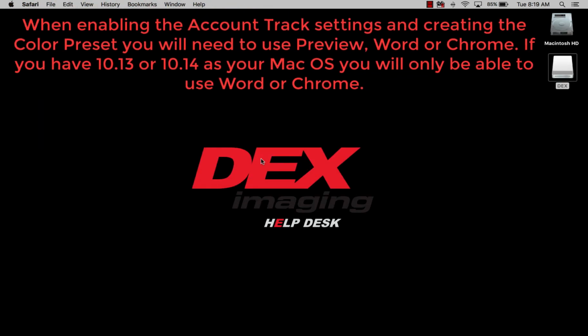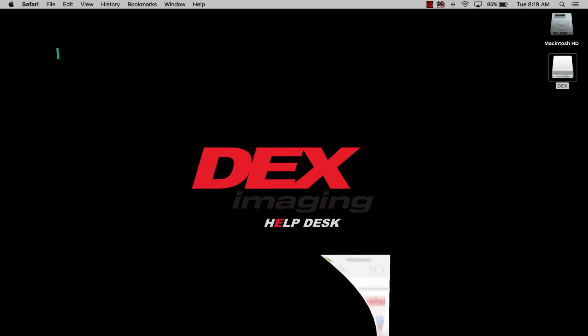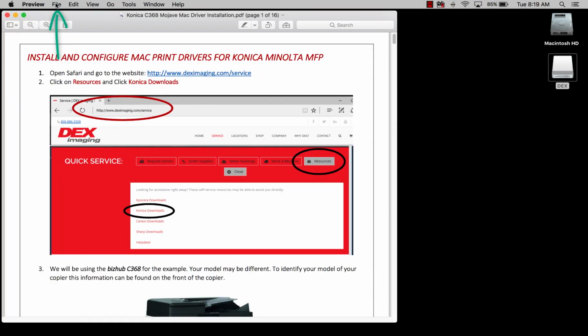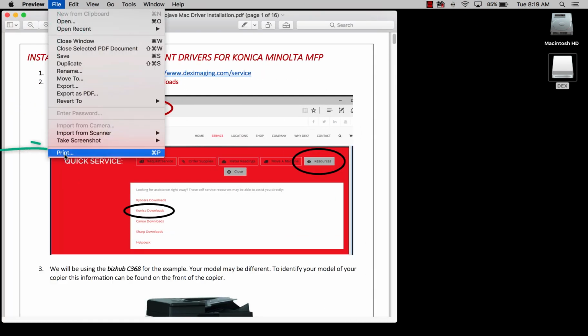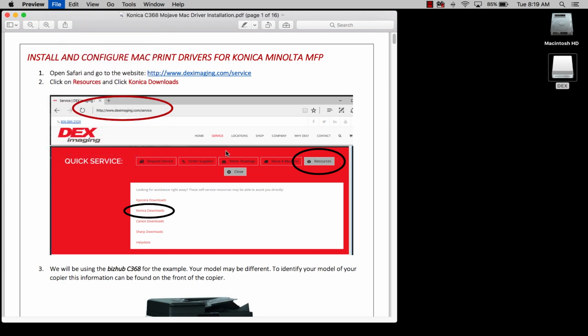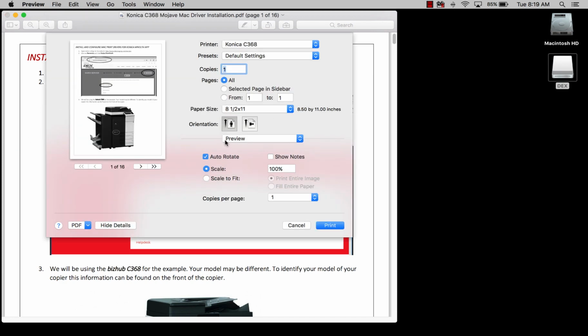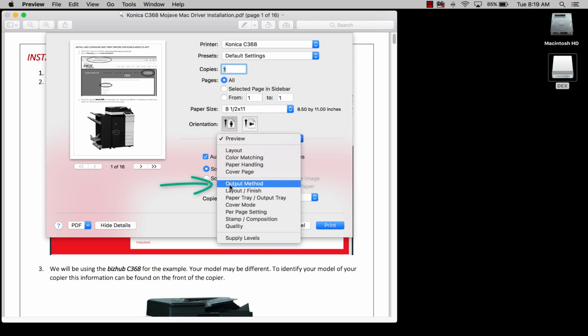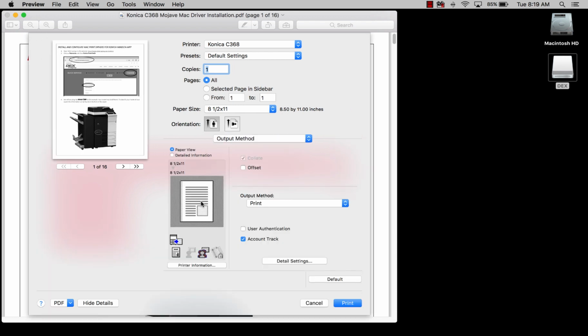Okay, now if you're using Mac OS 10.13 or 10.14, you can only set these defaults in Chrome or in Word. I'm using 10.12, so I can use Preview. So I'm going to go ahead and open up my document, then click on File and Print. Then I'm going to select the little drop down where it says Preview. It might look a little bit different if you're in Chrome or Word. And then we're going to select Output Method, and then see how account track is enabled.